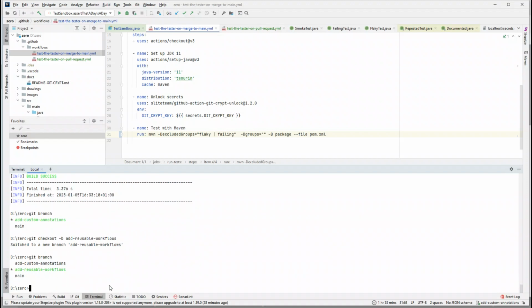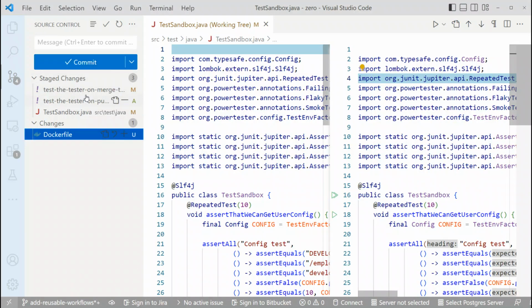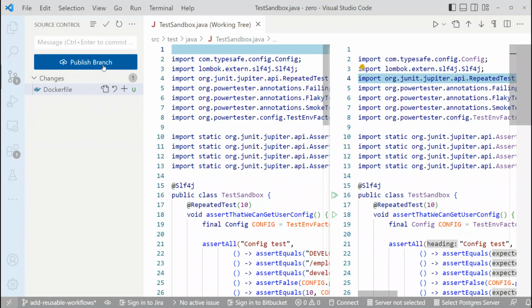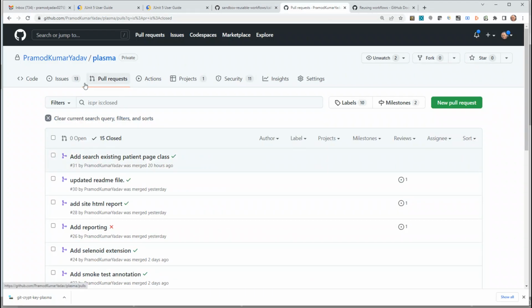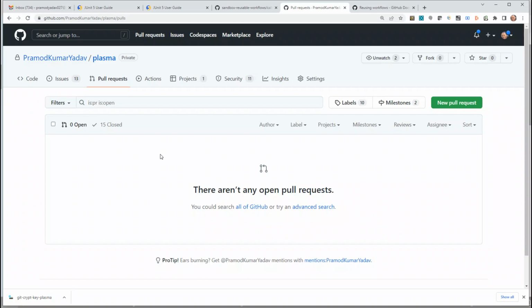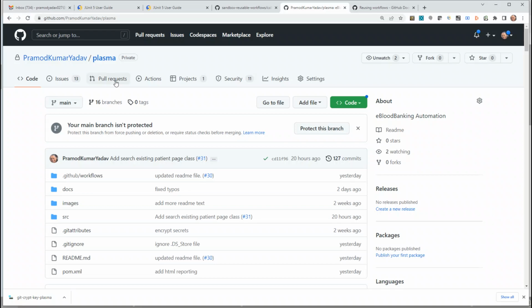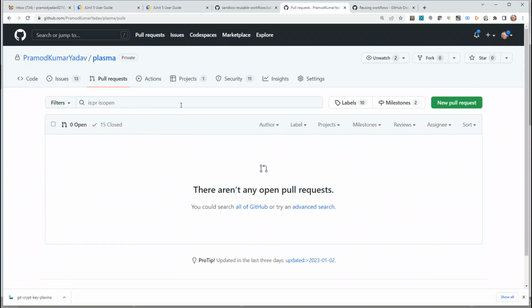So now we have add reusable workflows. Let's just commit this. First, make it work. And let's publish the branch. Okay, I see a message that the branch is published. Let's go to pull request. Click on pull request. Okay, no pull request. Click on code. Pull request. Oh, yeah, I think I have to first.